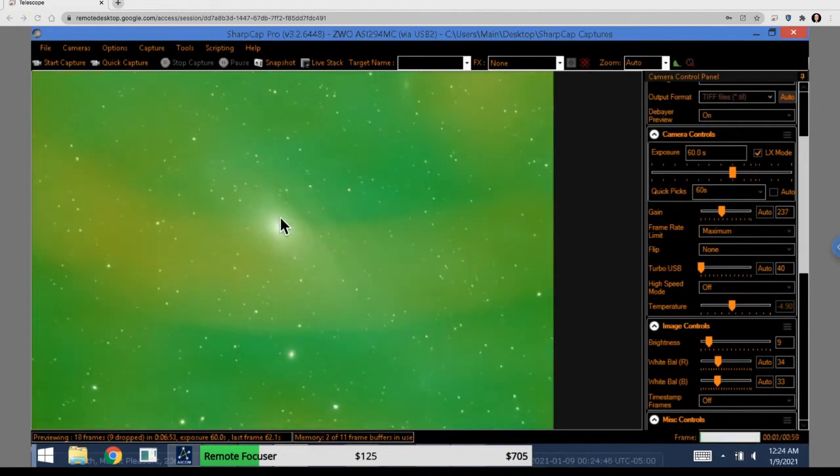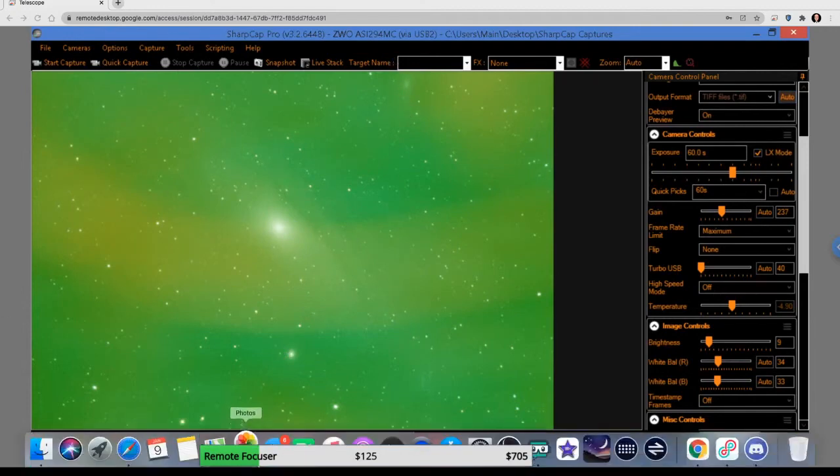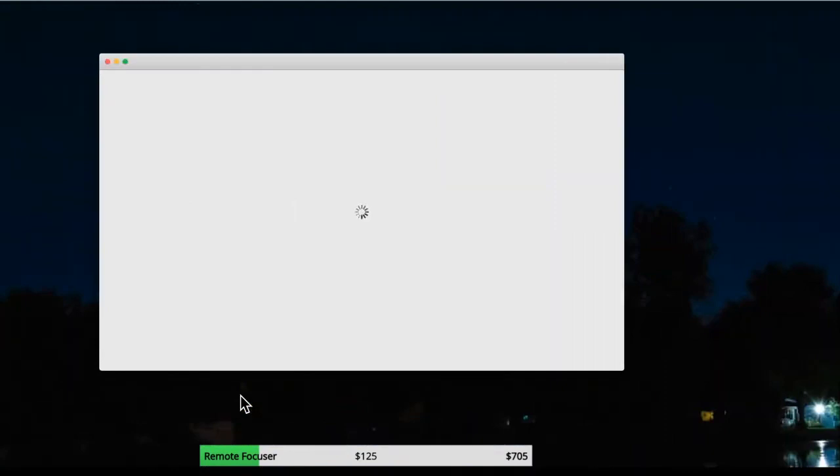But in any event, here's Andromeda, M32, M110. So let's go. It's on YouTube.